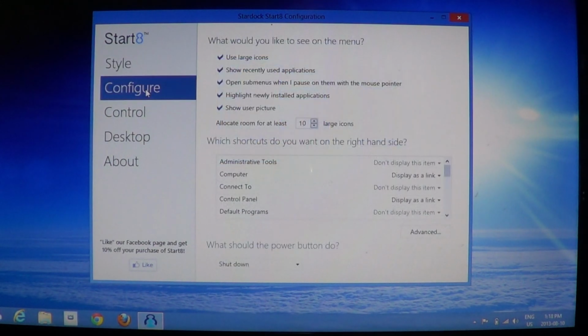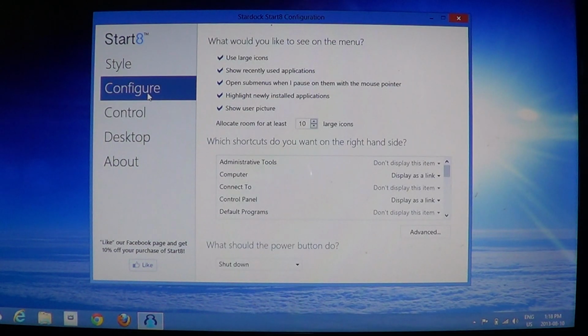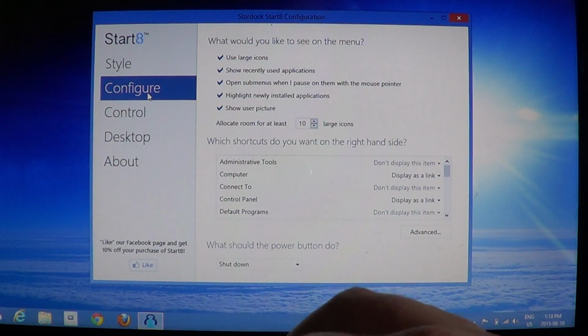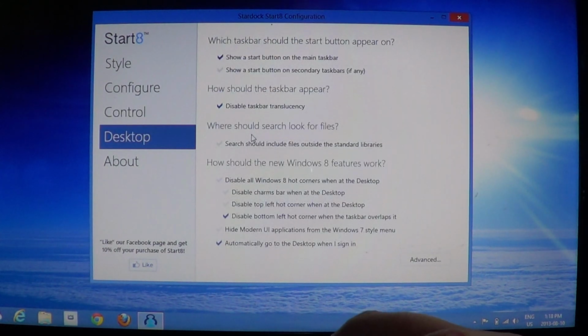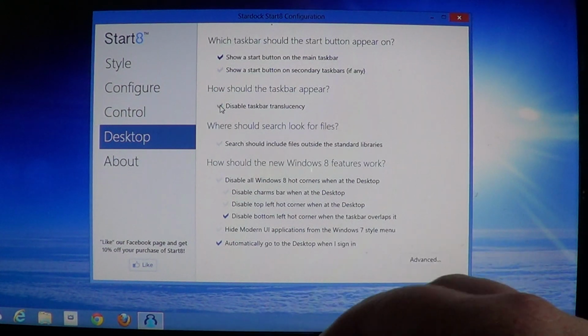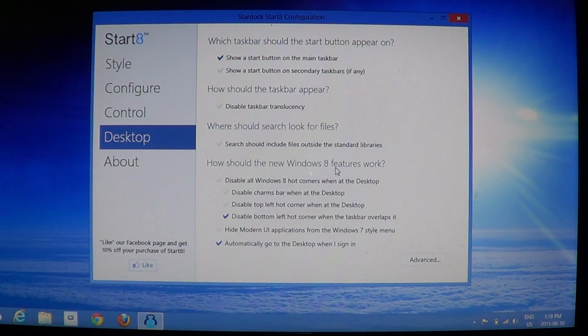go down. Let's see, we have configure. You have all sorts of options in this one that you can configure. Large icons, show recently used applications, everything is there. The way the desktop looks, the translucency if you want or not. For example, I'll enable it as I like it, like in Windows 7, where you have this bar that is kind of transparent and you see a little bit in the background. So you customize it all the way that you want.